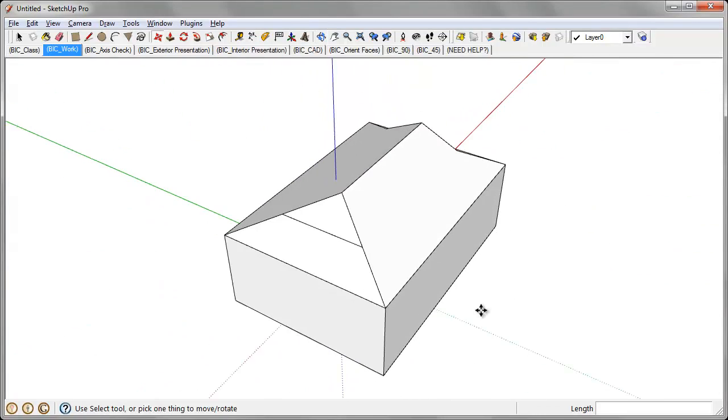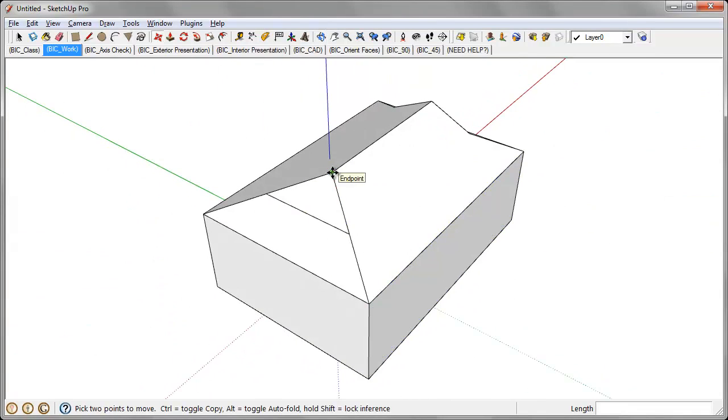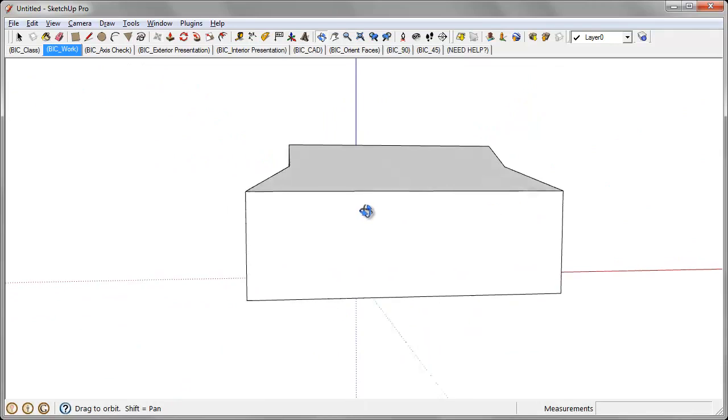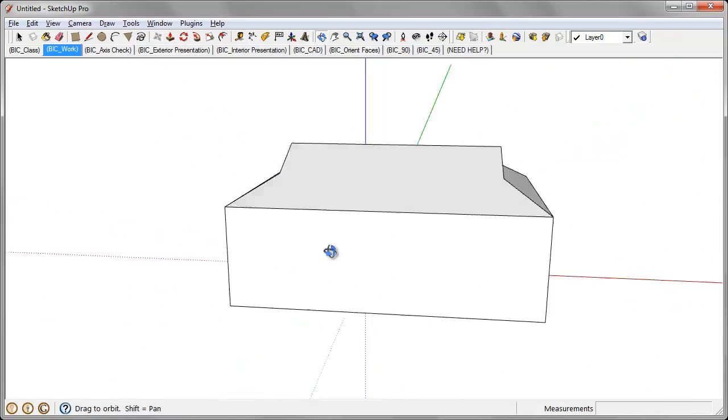orbit around to the other side. Again, I click once to pick it up, find my red axis and hold down Shift. So now we've got that guy locked, and then all I need to do is snap to a point to define the distance. So I'll click once there, and now we have that more intricate roof created.